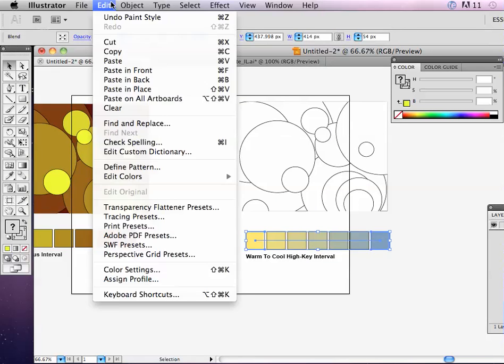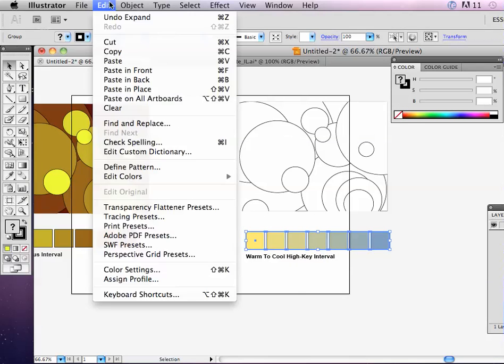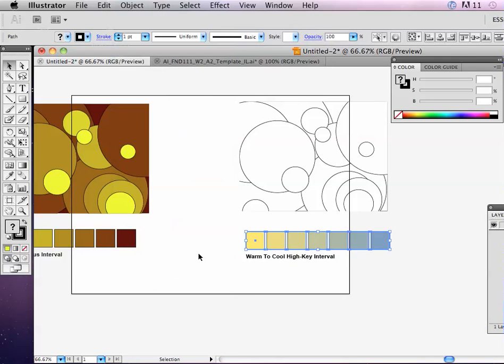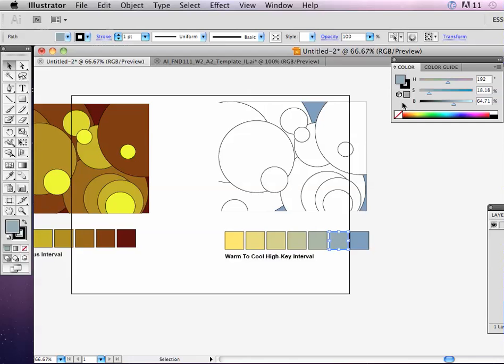Do the same thing here. Select it, Object, Blend, Expand, Object, Ungroup. I can do the same thing, dark color in the back, and start working those colors around. And this is very simple. It's really nice to just be able to grab your colors here and start throwing them down. They don't even have to be in the same order as the previous one.